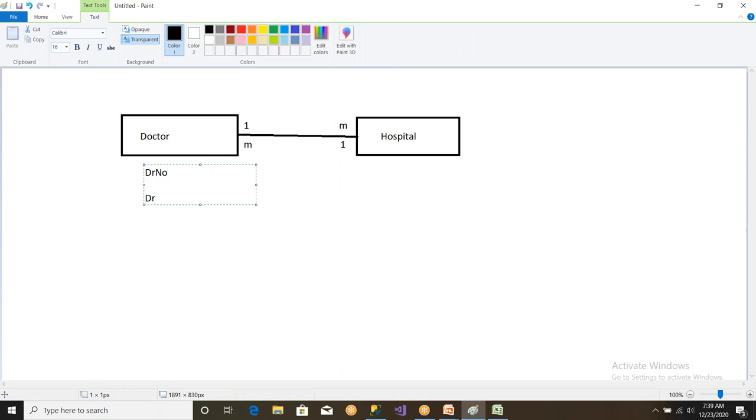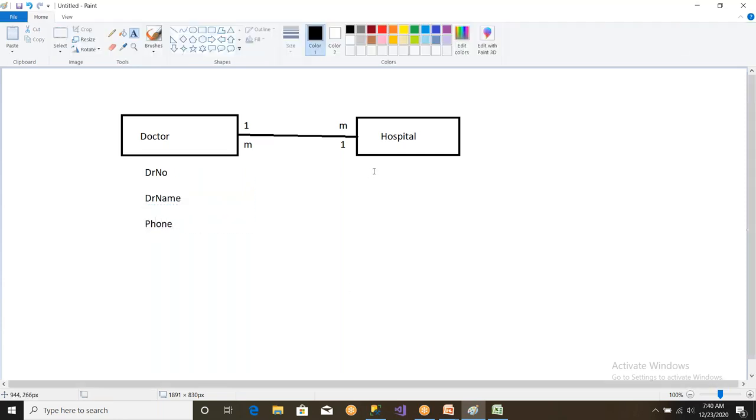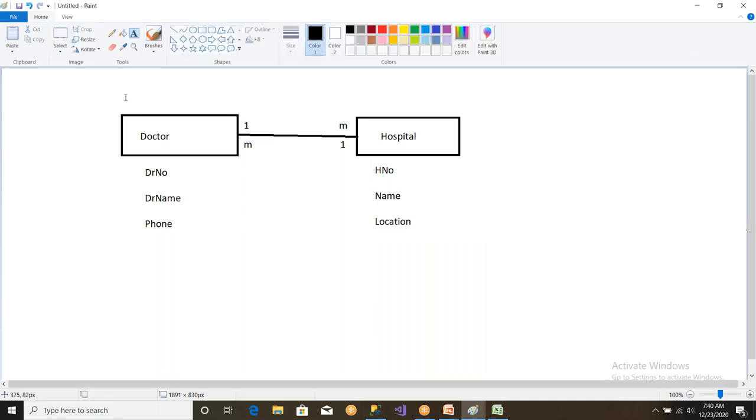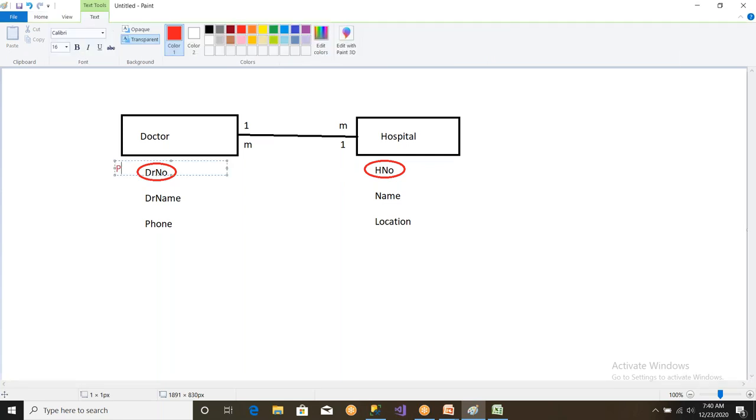Now, what is the doctor name, right? Doctor phone number. A lot of things you're going to be writing. So here, hospital number, name of the hospital, and you have a lot of other information. What is the location of the hospital, something like this, and which is the primary key? Doctor number and hospital number together is the primary key. So this is the primary key, and this is the primary key.